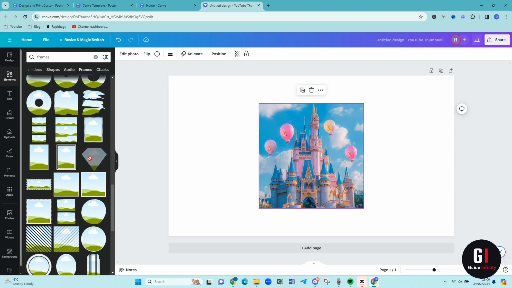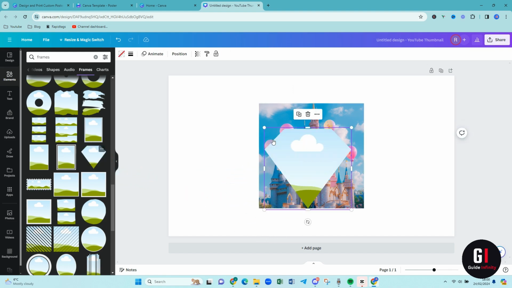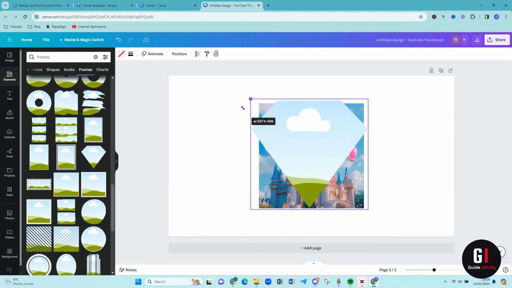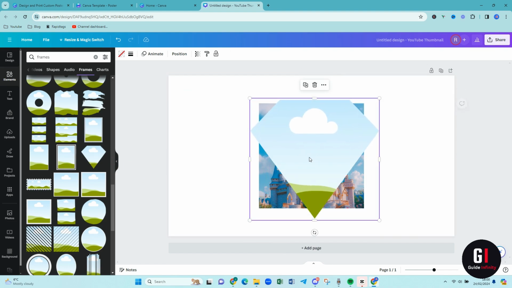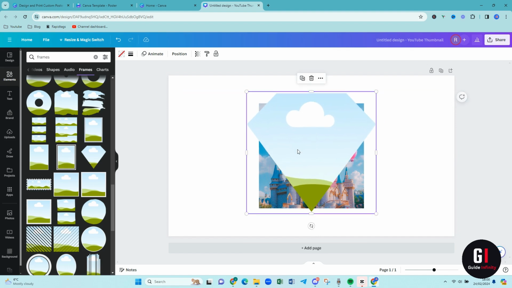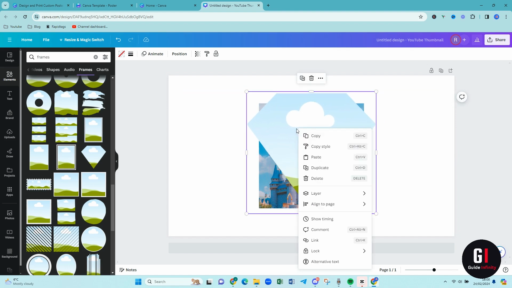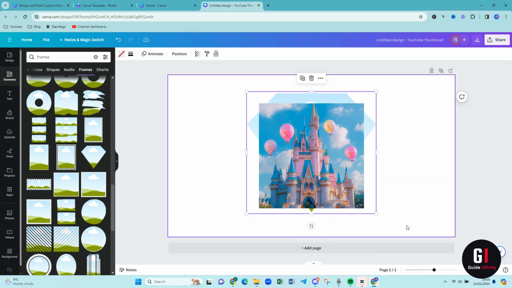So if you click on the diamond shape and then drag it over to your image on Canva, and adjust the size to your picture and get it exactly how you want it, then if you right click on the frame, go to layer and then go to send to back. And then we have now sent our frame to the back behind our image.